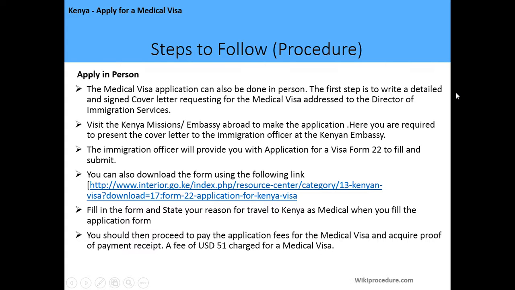Fill in the form and state your reasons for travel to Kenya as medical when you're filling the form, and you should then proceed to pay the application fees for the medical visa and acquire a proof of payment receipt. A fee of US dollars 51 is charged for the medical visa. Make sure you also provide the required documents when you are making the application.